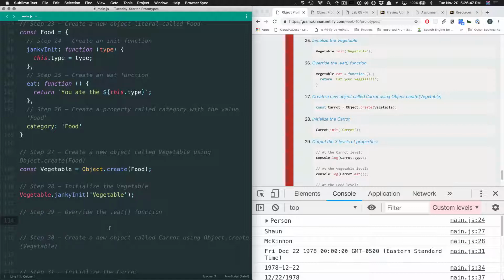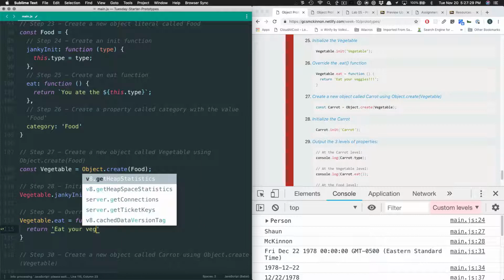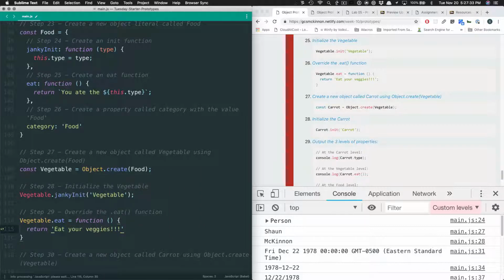Now I'm going to override the eat function. If I did that inside the function constructor, what very important property would I have to utilize in order to add another method, or even to override a method, inside my function constructor? Yeah, prototype. I'd have to use prototype. But with object literals, I don't have to do any of that prototypal blah. It's just straight and simple. There's no problem. It's very easy to do. I'm going to override vegetable.eat equals function, just like we learned two weeks ago? And I'm going to say return 'eat your veggies!' with exclamation marks.